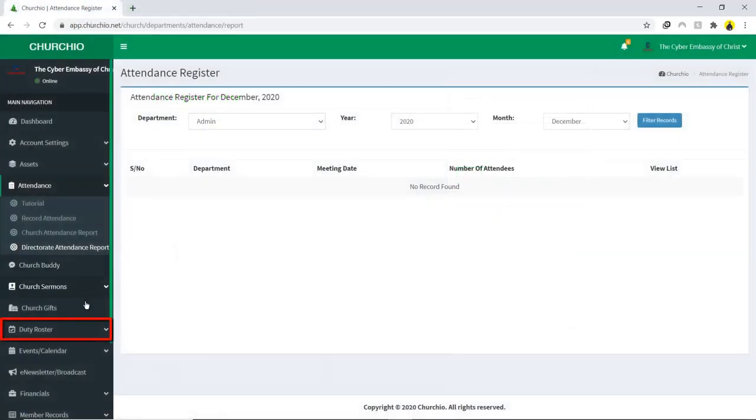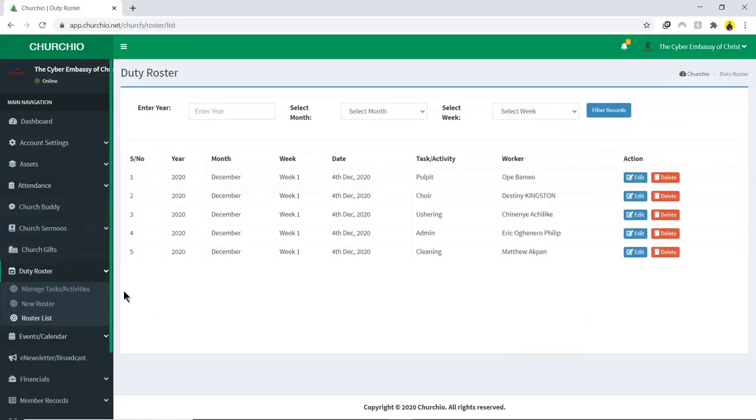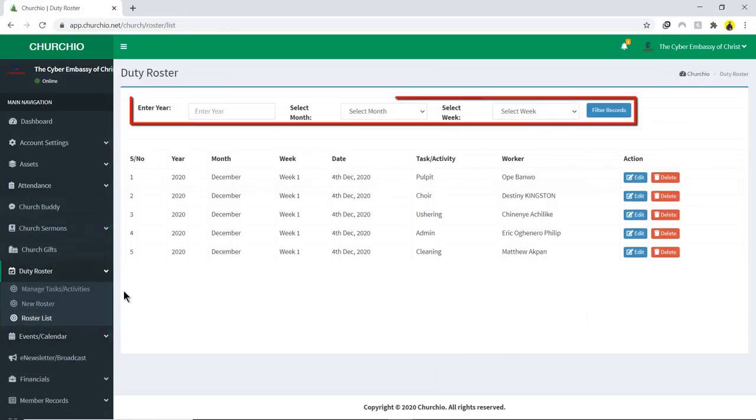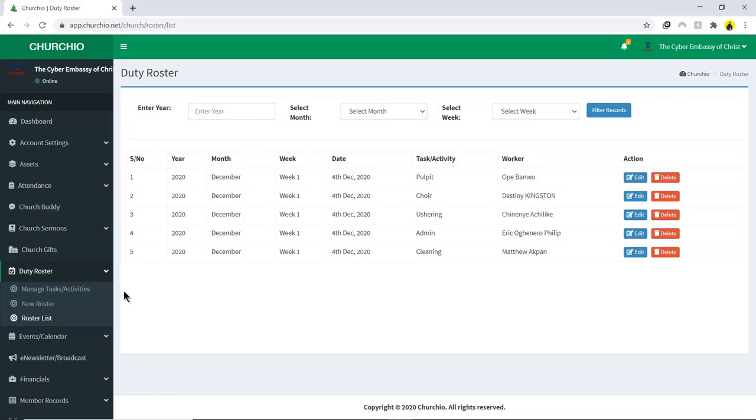We have Duty Roster. Under Duty Roster, you get to set up a roster for the week, for the month, for the year, and then members can get this roster and get to know what they are assigned to for each service, each program, or each event.